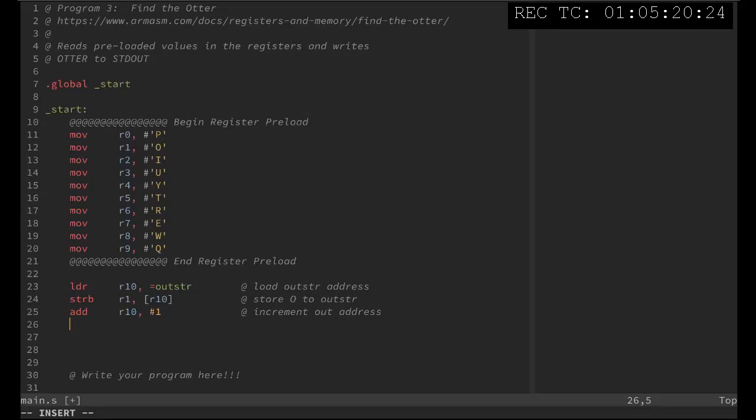And so what this does is, if you think about it, if our outstring began at 100, and we added 1, then the next time that we write there, our outstring is actually going to go to 101. So we're going to store byte again, the letter in register 5, to the address of R10. Again, we have to add 1 to increment the address.